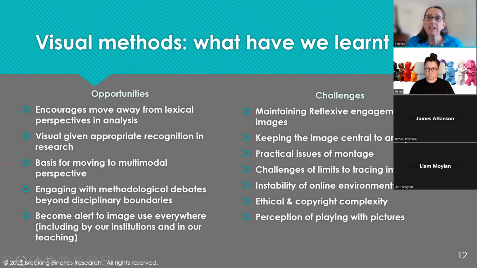It's particularly challenging to maintain an appropriate reflexive engagement with the images, just because of how we respond to images generally. There will be some that you feel intrigued by, some that you feel repelled by, and how you manage that reflexivity in your research is really critical. This is undoubtedly something that requires ongoing reflexivity. Keeping the image central is challenging.